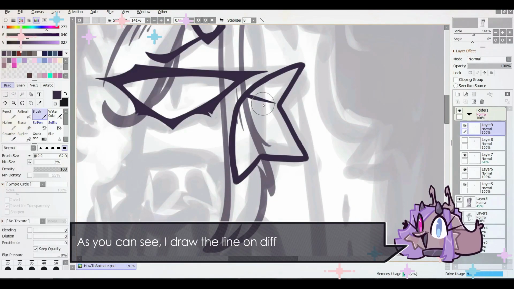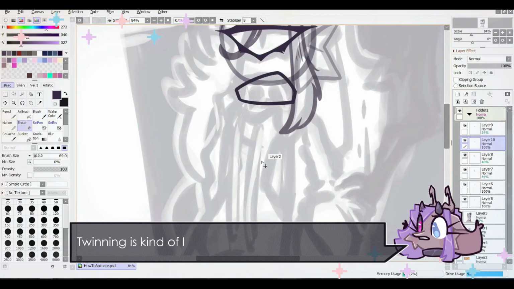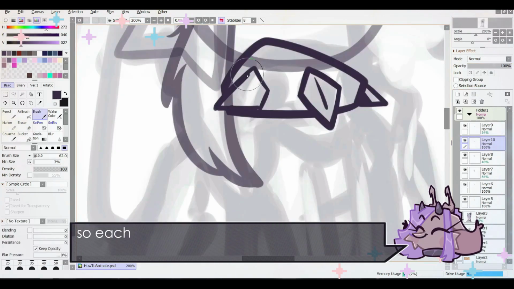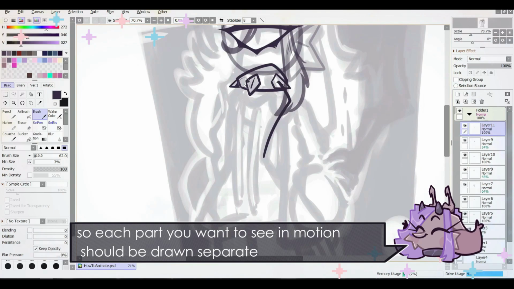See, I draw the lines on different layers. Tweening is kind of like animation with puppets, so each part that you want to see in motion should be drawn separately.